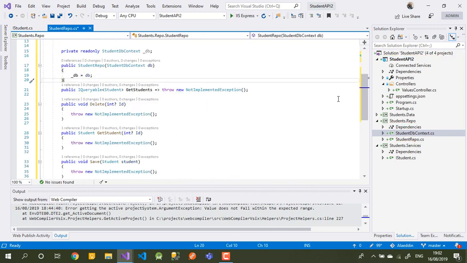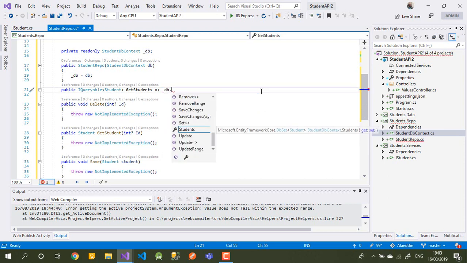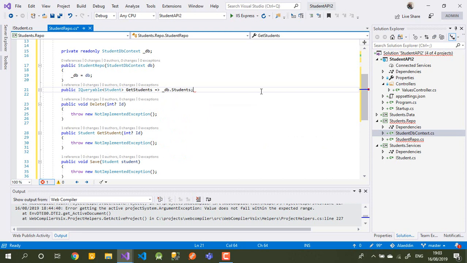Nice. So first thing is getting all the students from the database. What can we write here? We'll use a lambda, but we say here underscore DB dot students. I don't need to write anything more than that. I will get all my students and send them from this method.